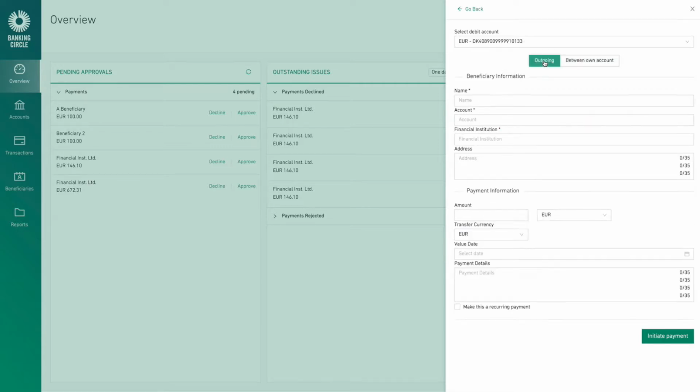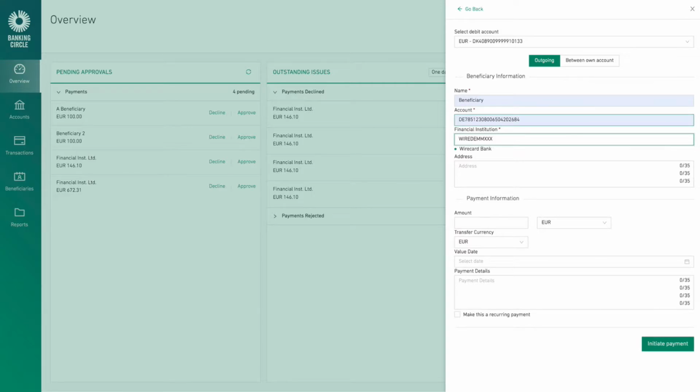Let's have a look at making an outgoing payment. Here you need to type a beneficiary name. Then you add the account you want to transfer the money to. If you choose a valid IBAN, then the financial institution will be filled automatically. You next enter the address of the beneficiary.